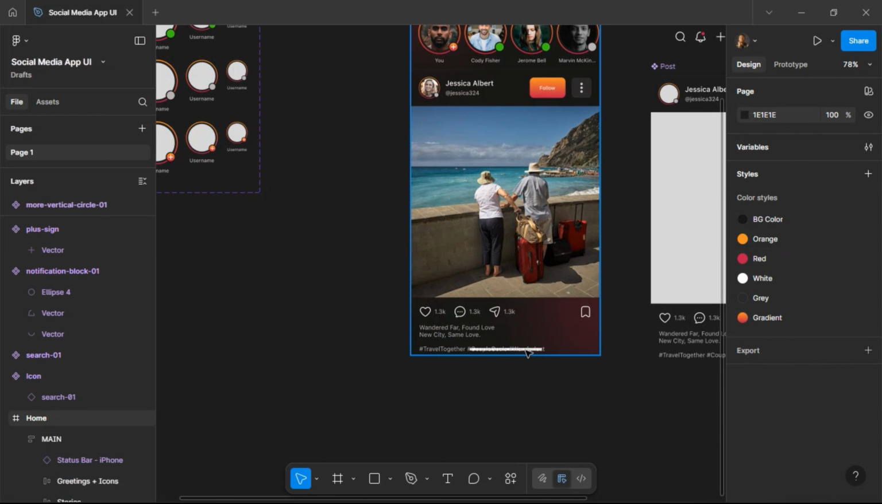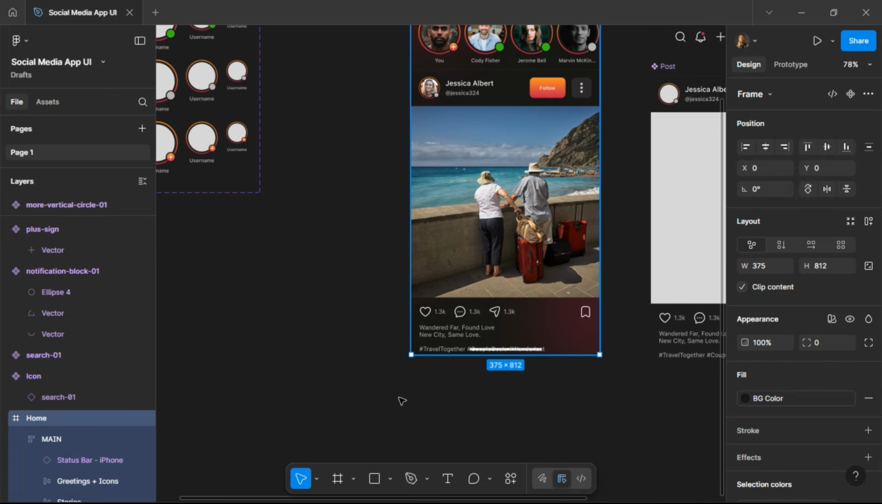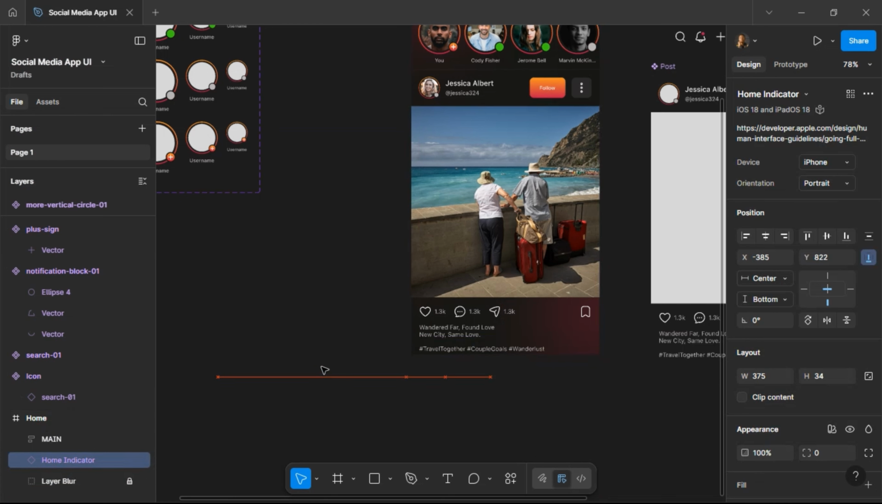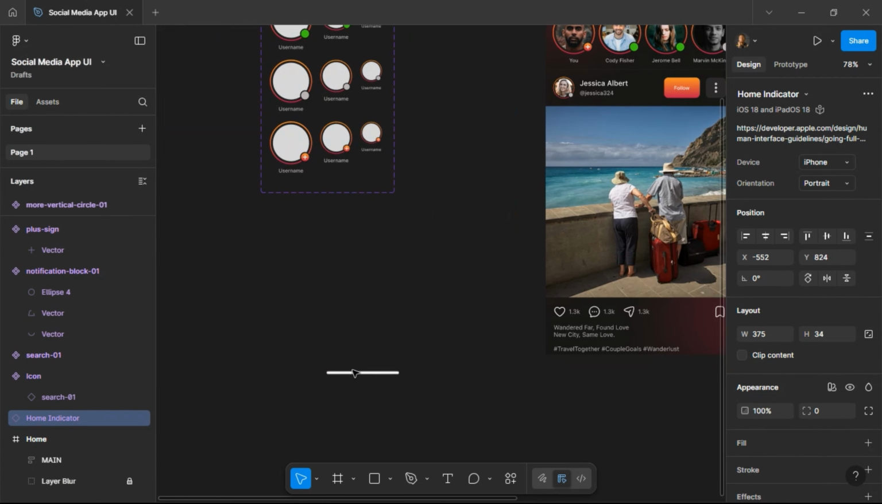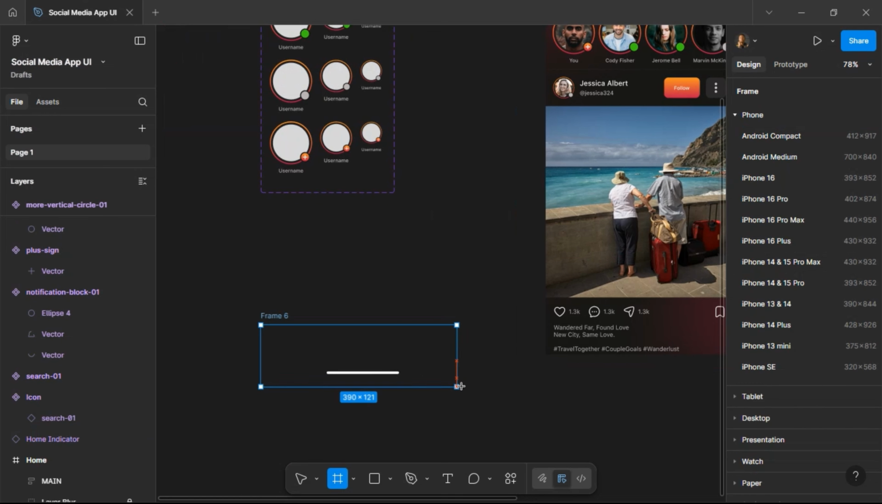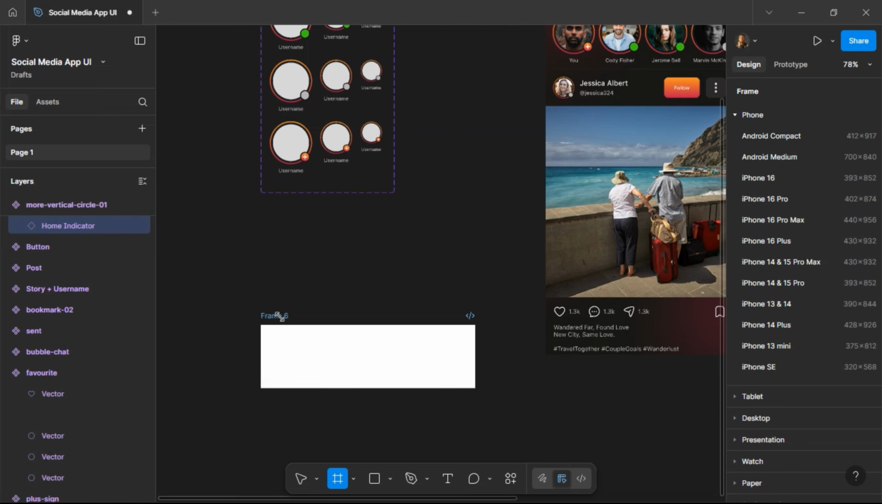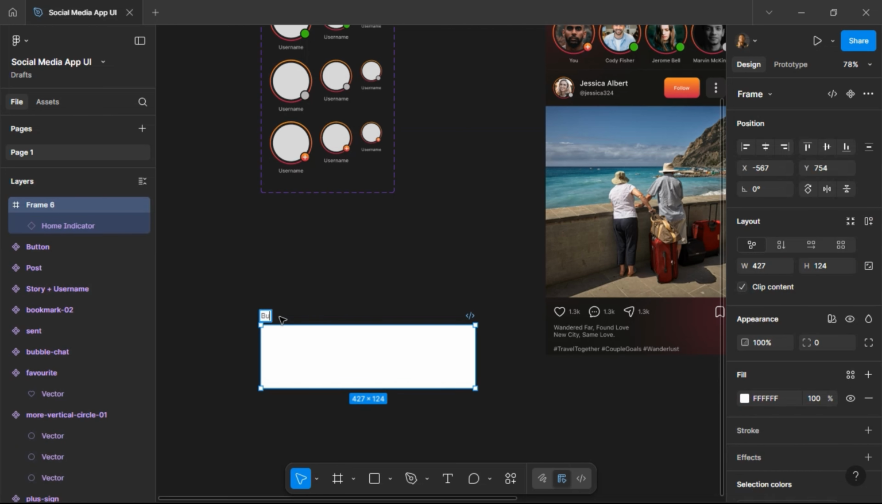So don't forget our home indicator is here, but let's bring out the home indicator. Where is that home indicator again? So I'm just going to select the home indicator and push it outside. All right, now is the time to create our bottom nav bar. So I'm just going to select this and add our bottom nav bar. I'm just going to call this nav bar.